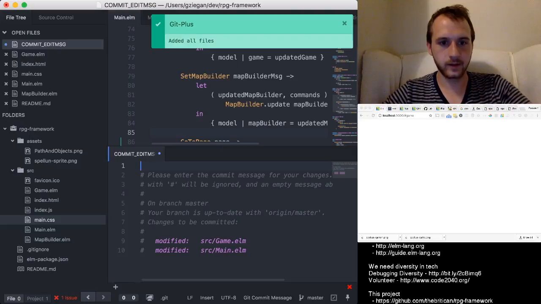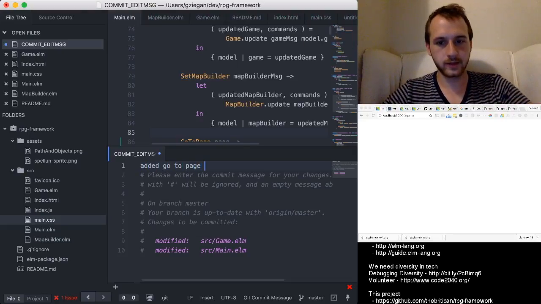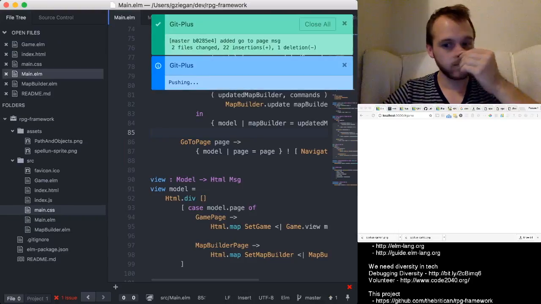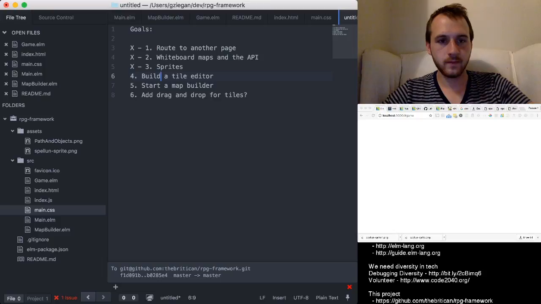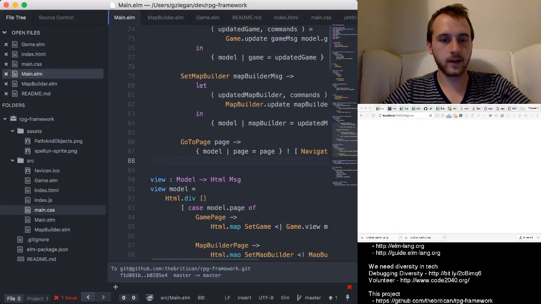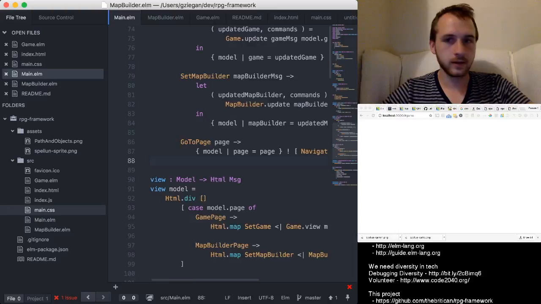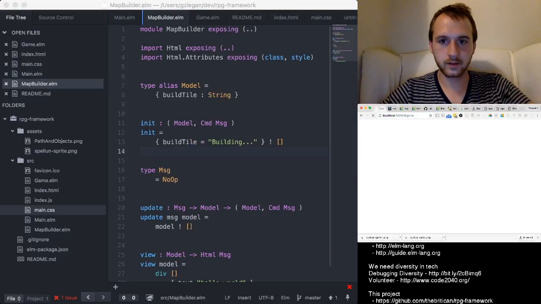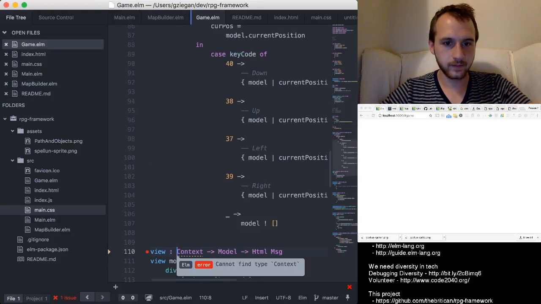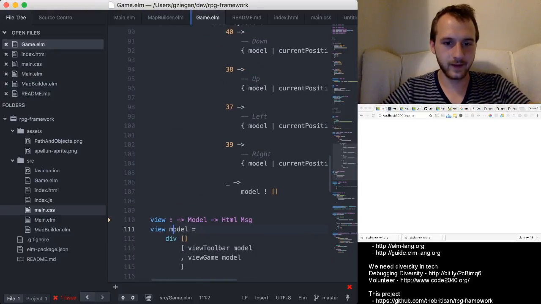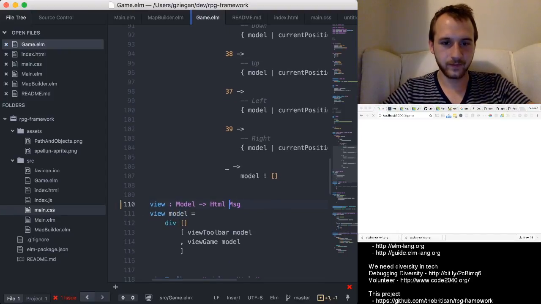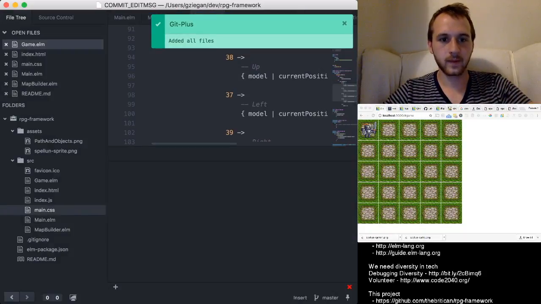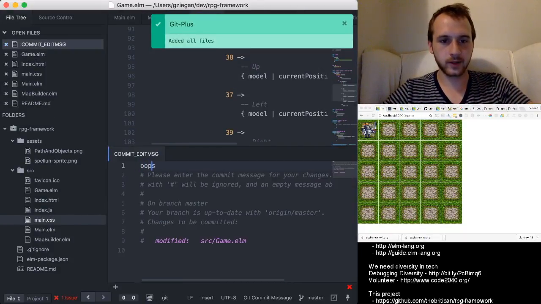So, added go to page message. All right, now we've got to do this tile editor thing. So let's go to... Did I break something in that commit? I totally did. I still wrote that out. Oops. Good thing I'm not deploying production code.